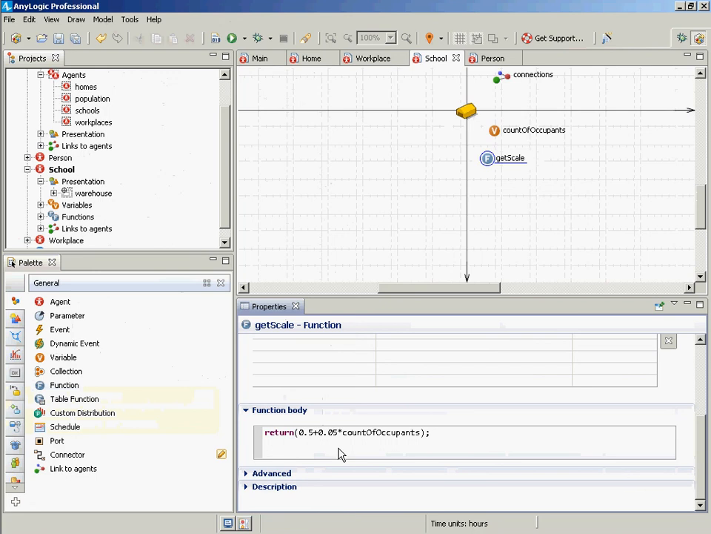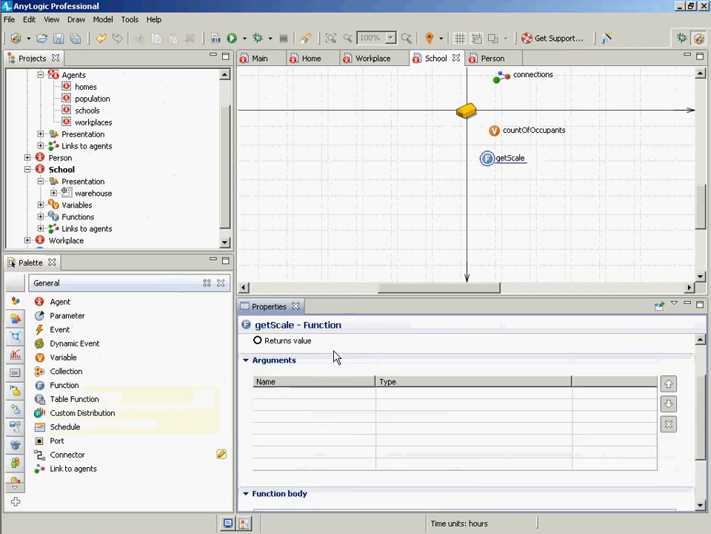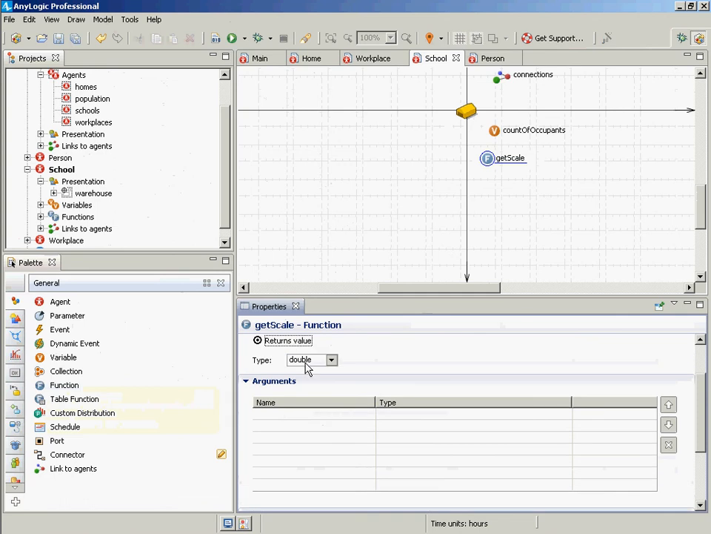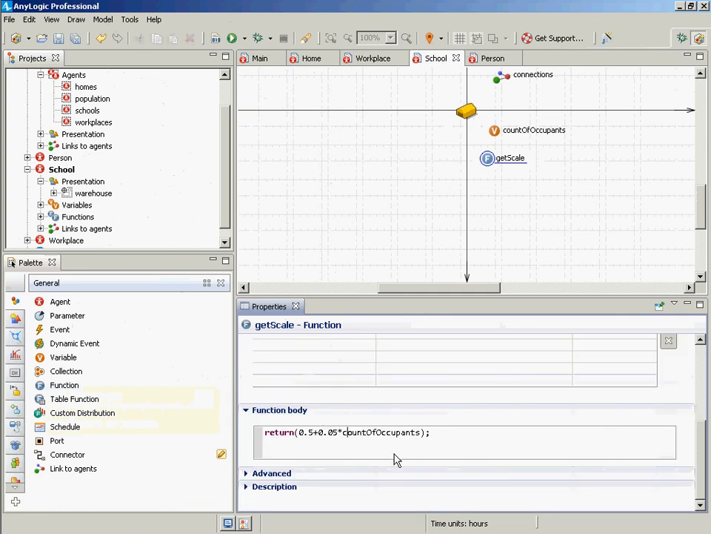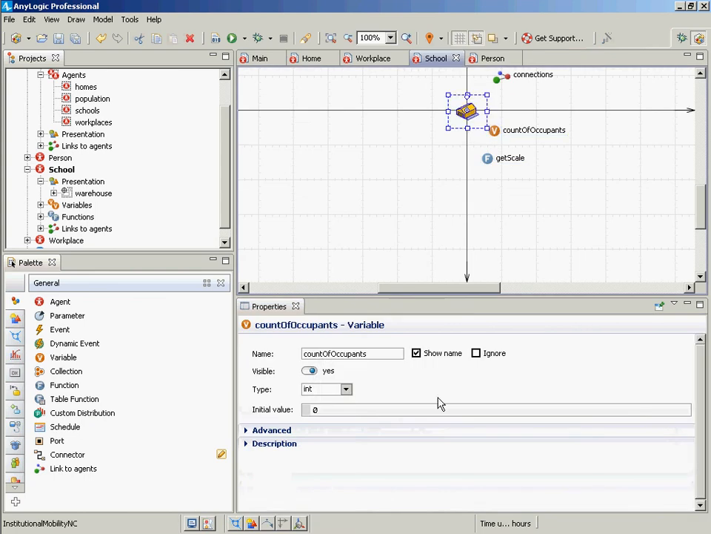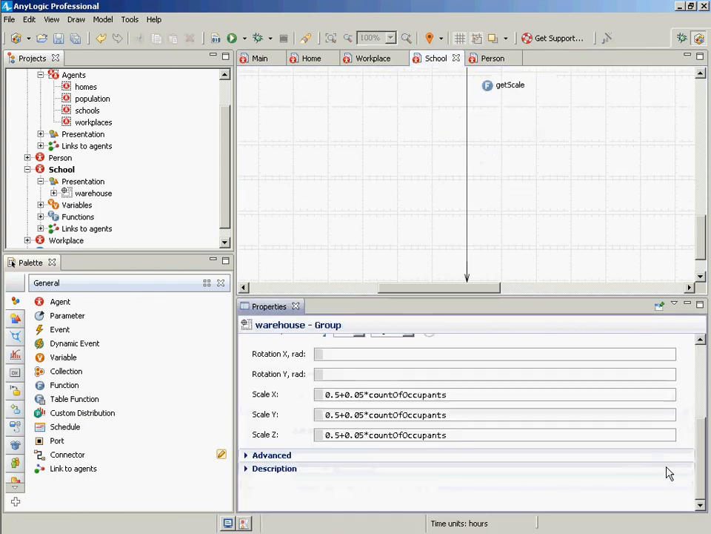So here I defined a function. I tell it it returns a value, a double, and this is what it returns. And then wherever it's used, I would just call it, instead of repeating this. I mean, that's quite horrendous to see repeated so many times. I would just call get scale, get scale, get scale. Okay? So can we try this?